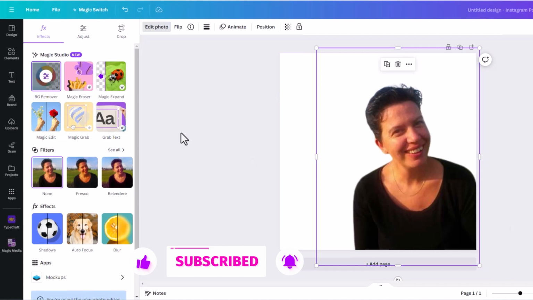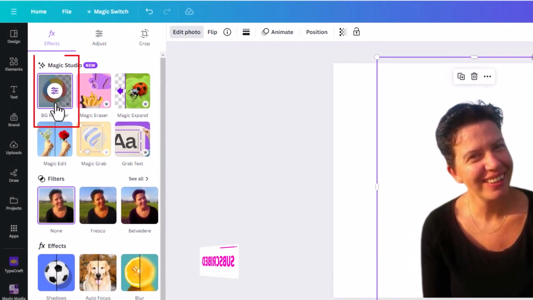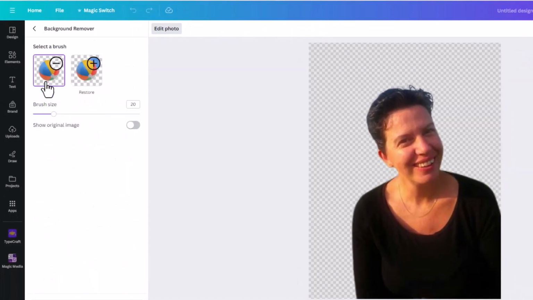Once the background has been removed, you then have the option to configure it a bit further. With your image still selected, click on background remover and it'll bring you to this second screen where you can either erase or restore. It depends on the background and the subject color, or the contrast. For me, this has worked really well because I'm wearing a black top, but sometimes it's a bit hard for it to distinguish between the two.